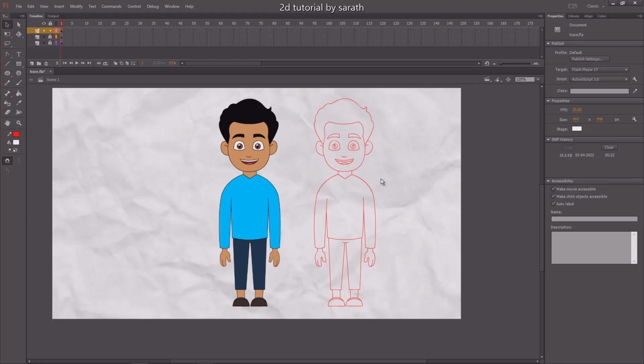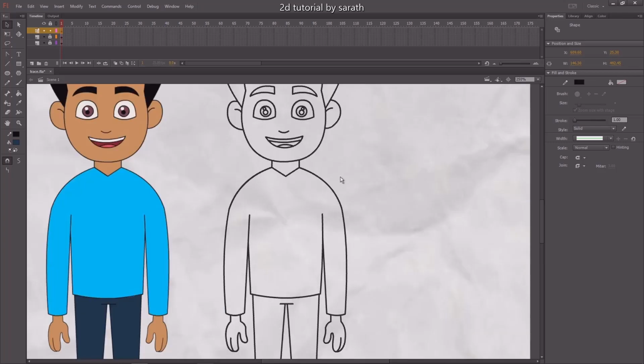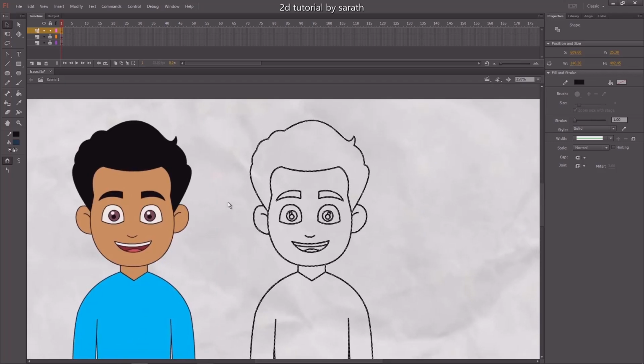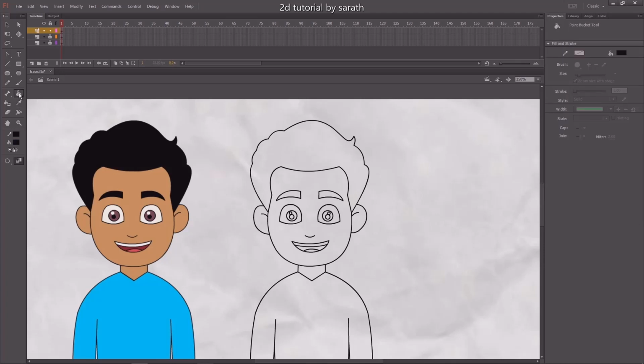Our character tracing is completed, guys. Now let's fill color with the help of the eyedropper tool. Pick the color and fill it.